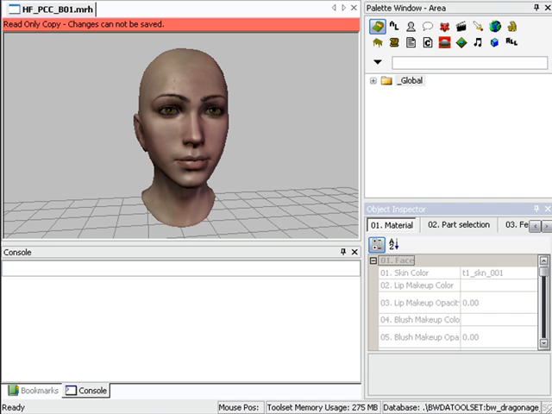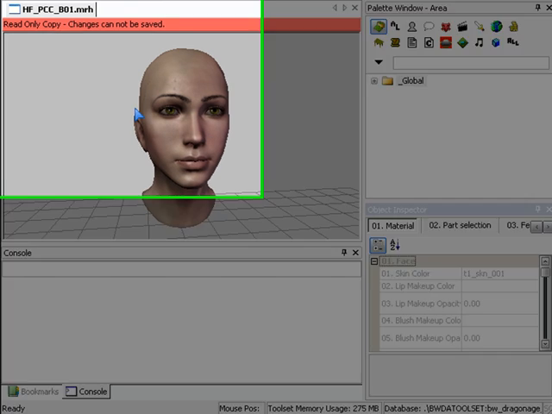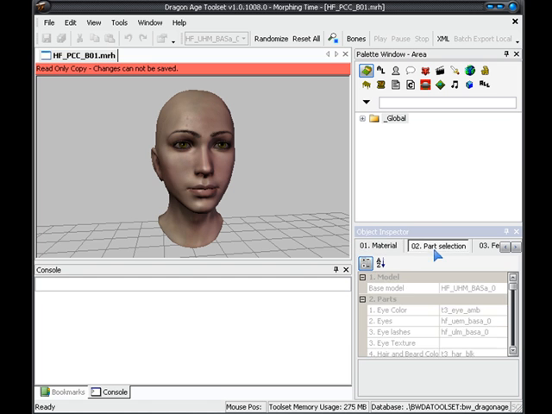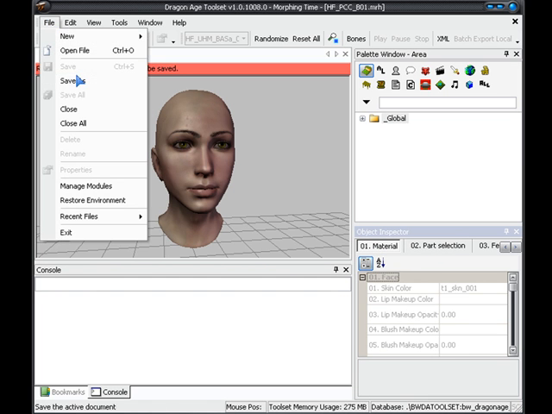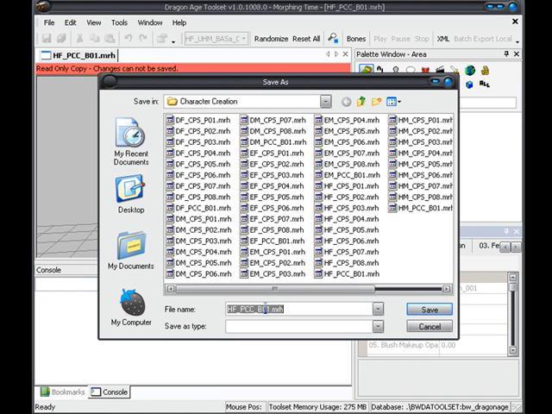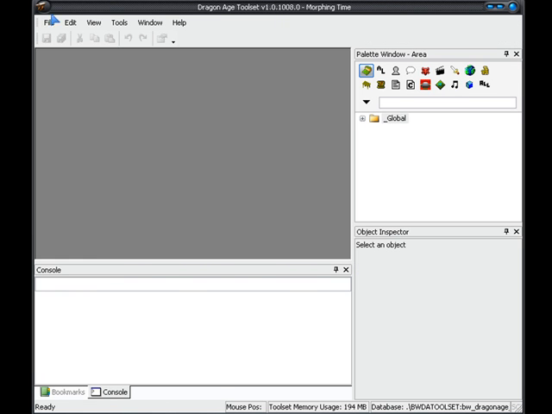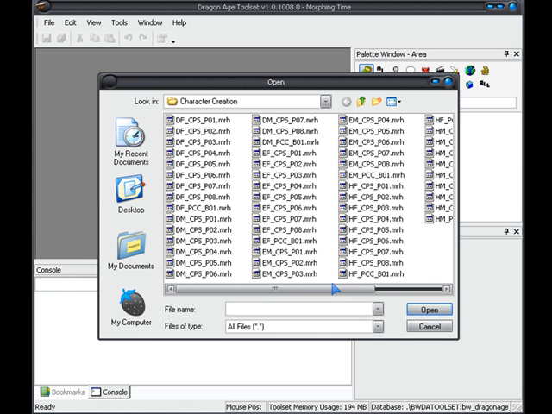Also, you can make this bigger. I've made it small mostly so you can see it better on the video. You'll see right here it says read only copy. That means you can't edit this one. That's easy to fix, though. You just save as, and it'll already have the name on there to save and replace. X out of this one, and open it up again.